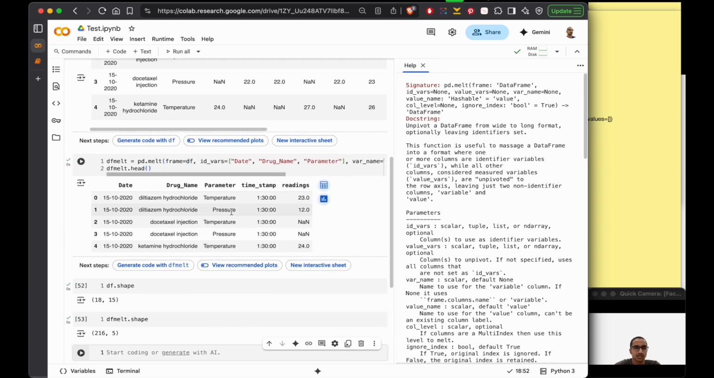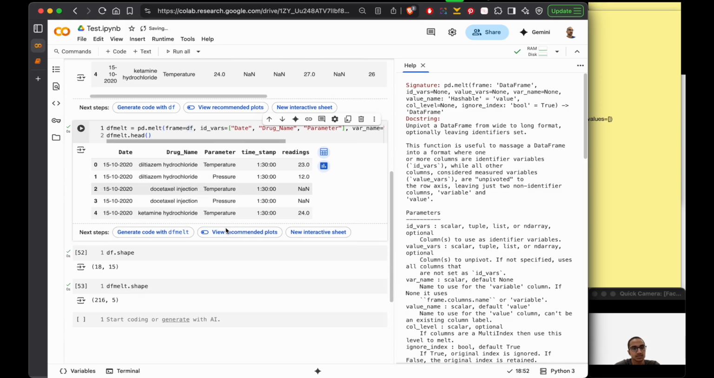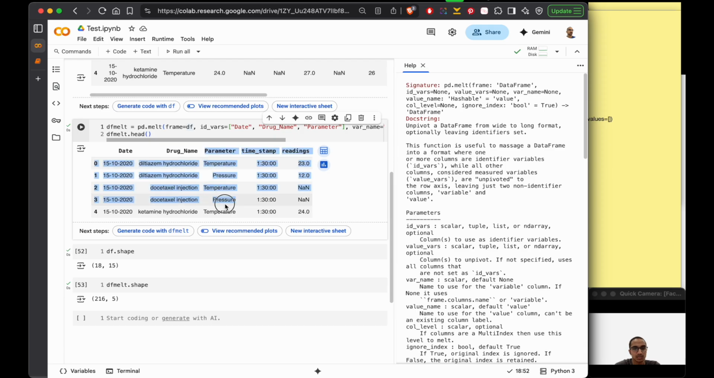Now there is one more thing we have to do, which is a pivot, because we want our temperature and pressure to be separate columns. I don't want these as parameters. So I'll be pivoting this parameter column into as many respective columns as there are categories. This is basically converting the data from long to wide.